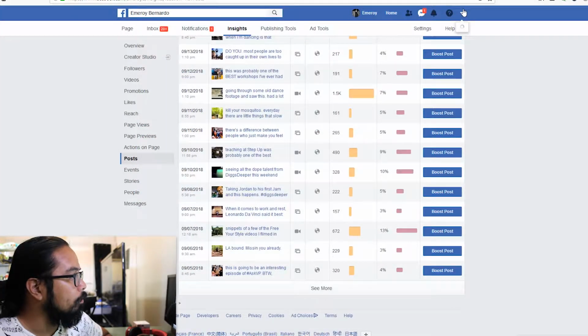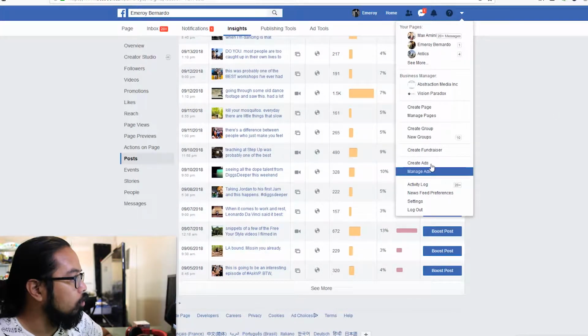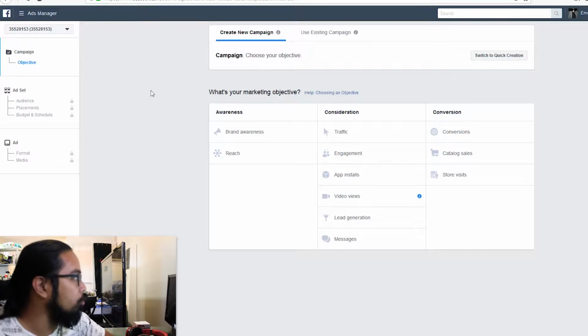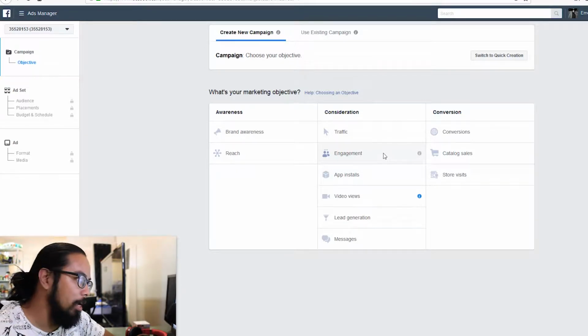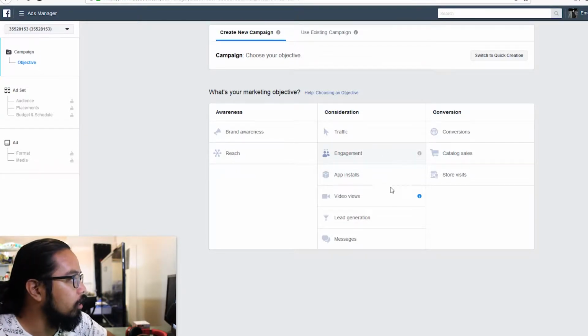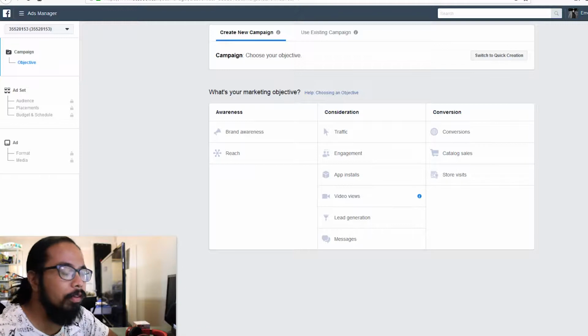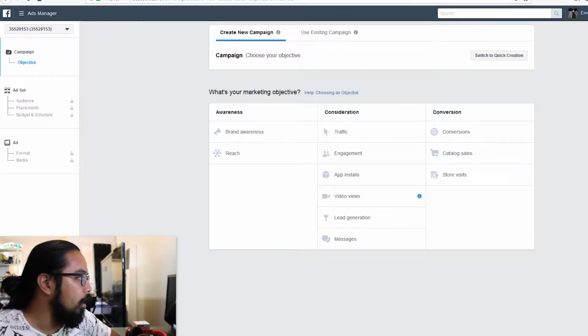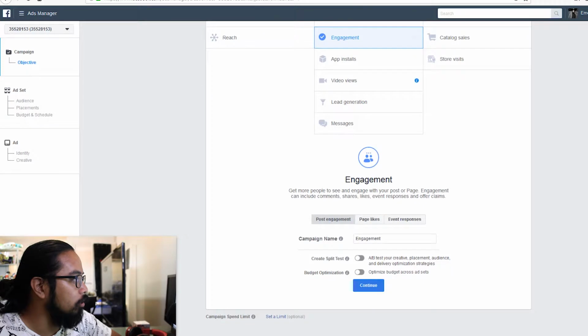Cool. Once we're there, head on over to create an ad. So you're going to end up on this screen. Traffic, obviously, if you want to send people to blog posts. Engagement, obviously, if you want people to like, comment, share, all that stuff. App installs. I'll do an overview of this in another video when we start doing videos on advertising. Video views, obvious. Most of them are pretty straightforward with the names. So what we're going to do is engagement. It's going to do a little pop-up here.